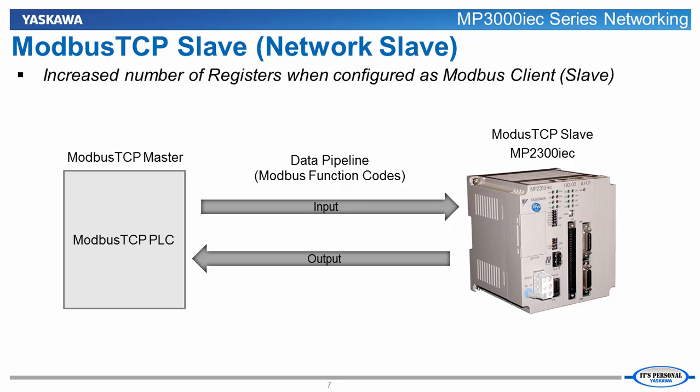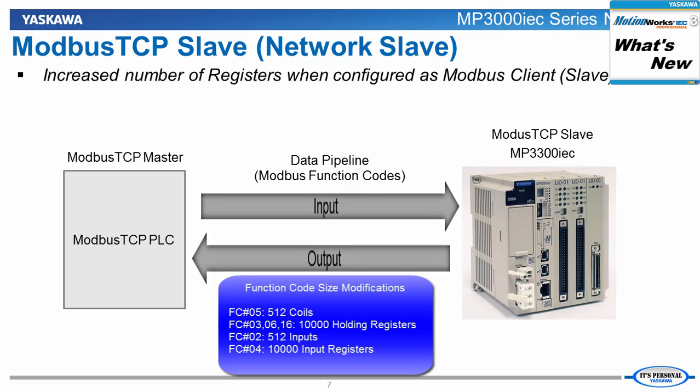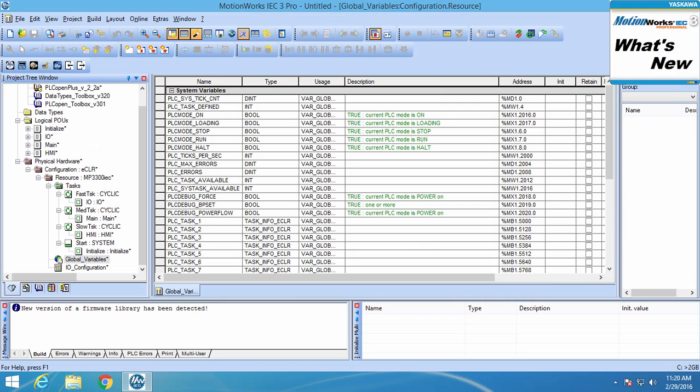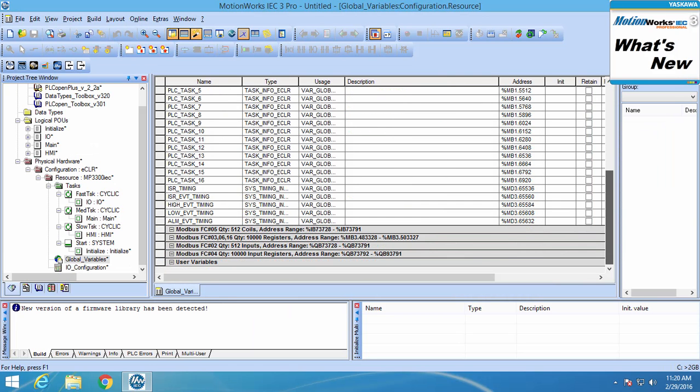Modbus TCP also has some improvements that were made for the MP3000 IEC controller. MotionWorks IEC 3 has increased Modbus TCP function code sizes for the MP3000 IEC controller. This allows more data to be transferred between the MP3000 IEC series motion controllers and other Modbus TCP master devices. The increased function code sizes can be seen in the Global Variables worksheet after the motion controller is set to be a Modbus TCP slave in MotionWorks IEC 3 hardware configuration.